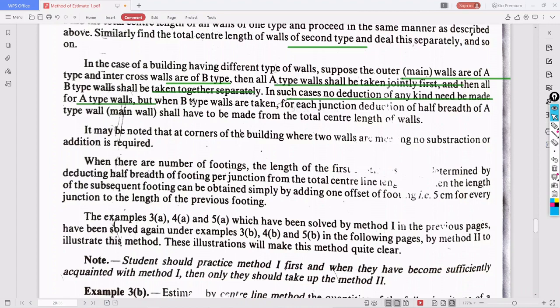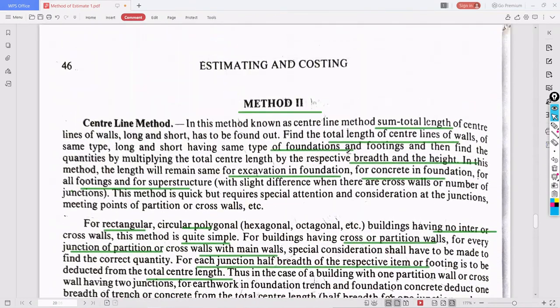But when the B type walls are taken at the junction, whatever we have dealt with now, if this is a 20 centimeter wall and this is a 30 centimeter wall joining at a junction, then for each junction, deduction of the half breadth of the A type main wall shall be made from the total central length of the walls. It may be noted that at the corners of the building where two walls are meet, no subtraction or addition is required. So this was a brief introduction to the center line method.